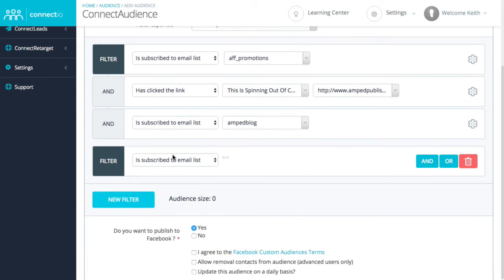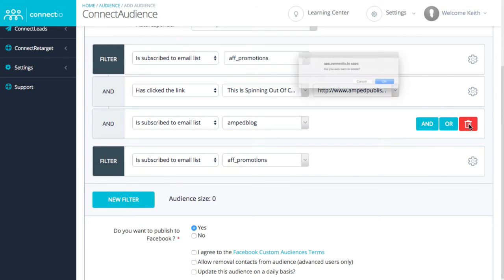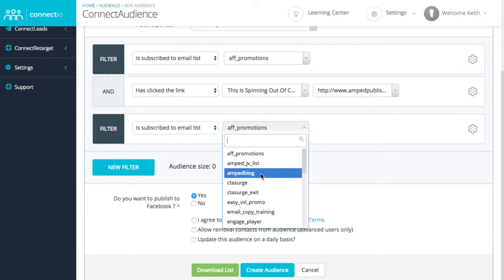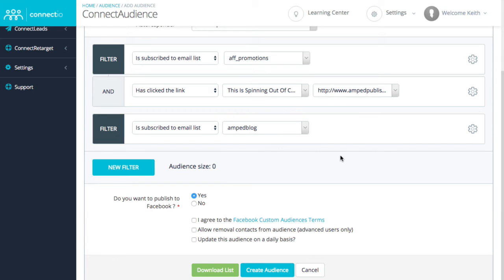You can create a new filter right there. You can start a new one if you want to get out of this particular and or situation, and you just want it to be straight up. I don't want it to be and. I want this to go away, and I just want it to be this particular set of filters as well as anybody that's on this list. Okay, so that's how you would do that.